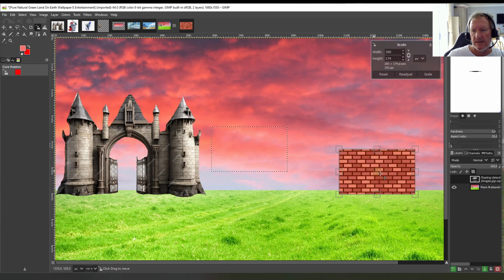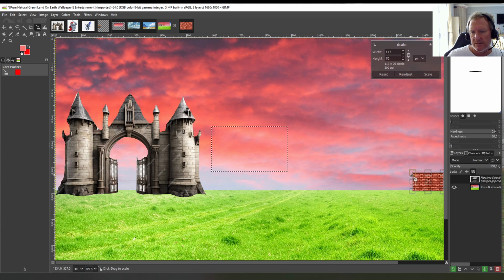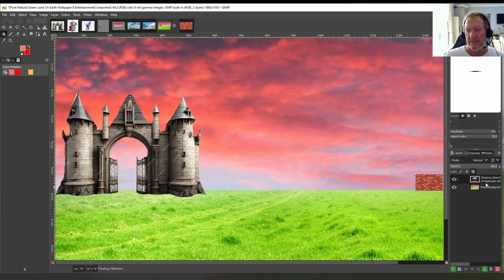Okay, so let's say our wall, we can move the wall to where we want it, but we want it a lot smaller. Let's say like that. Okay, because that's kind of right with the castle. So now we can deselect it. Remember, it's a layer above. You right click, you anchor it. So let's say I want to get the wall to about over there.